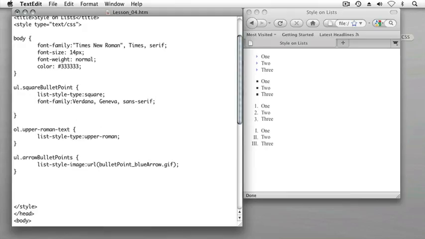And I'll also maybe make the text a little smaller, and I'll specify that size with pixels, font-size followed by a colon, and then 12 pixels instead of 14, as specified on the body tag.